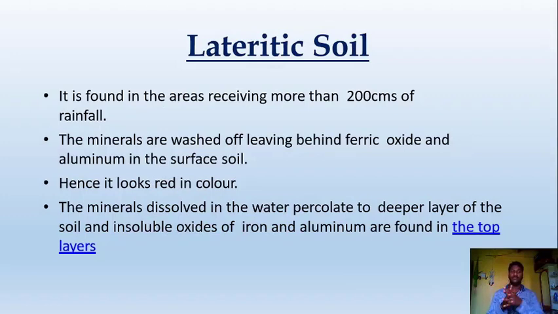Lateritic soil, the minerals dissolve in the water, percolate to deeper layer of the soil, and insoluble oxides of iron and aluminum are found in top layers.